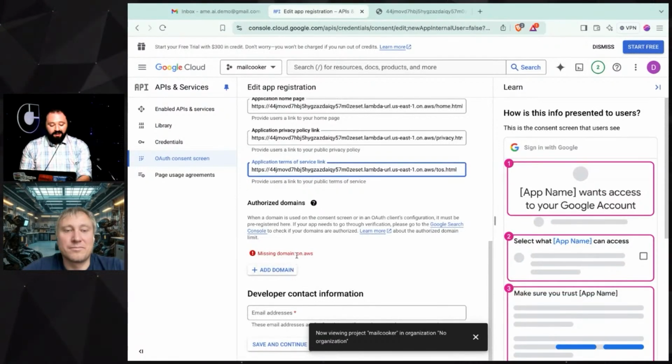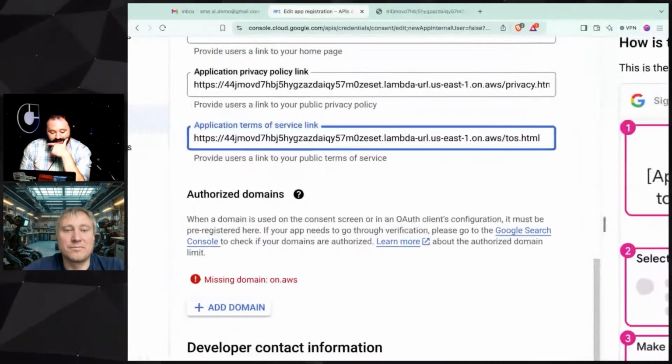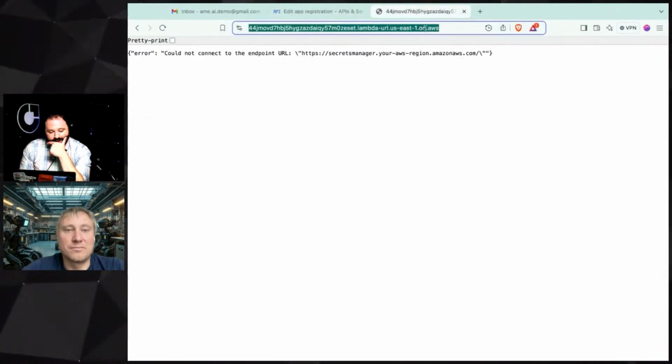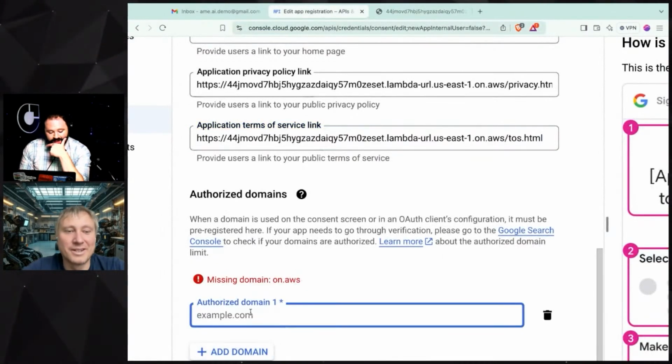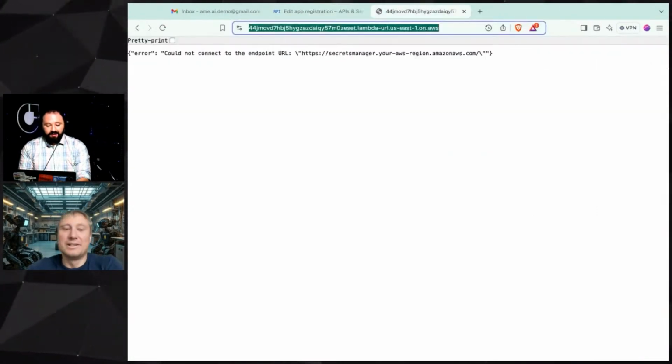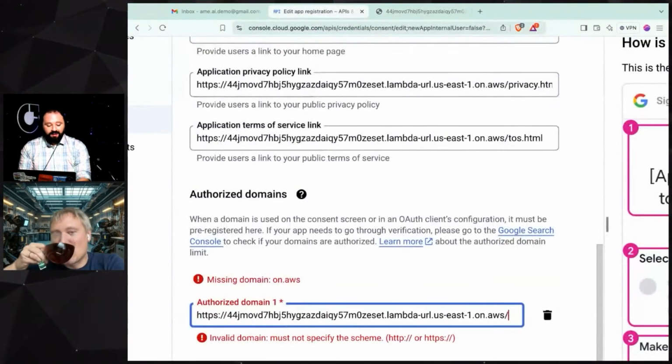Now, domain. When a domain is used on the consent screen, it must be pre-registered here. Okay, so the URL here is the domain name. So should we just add that one? Yeah, the whole thing. No, I guess the long one. All right, understood. There we go.